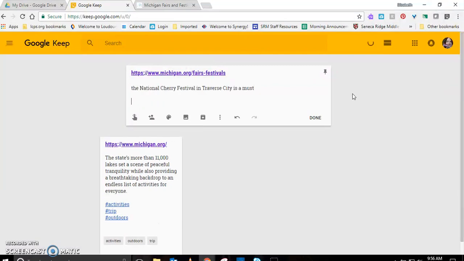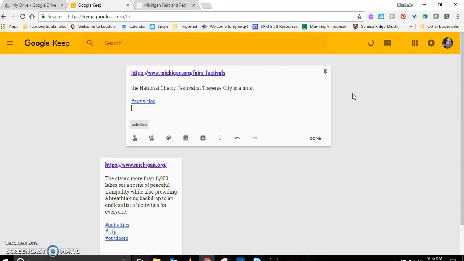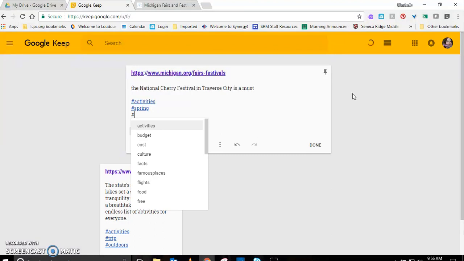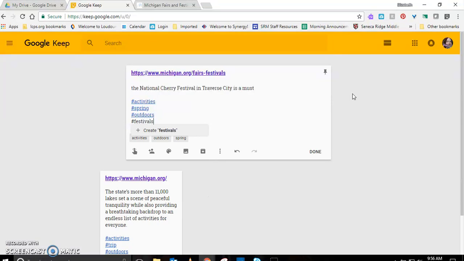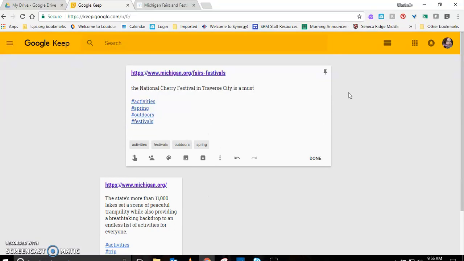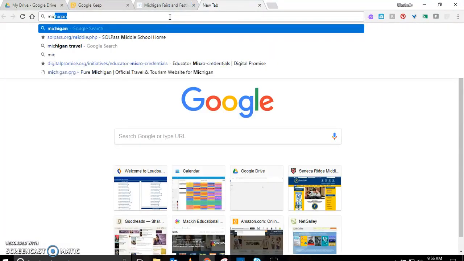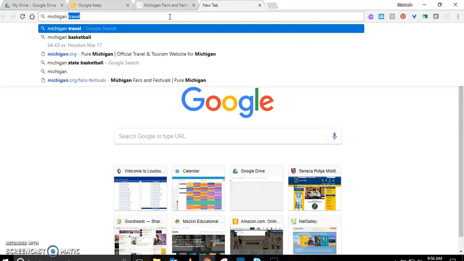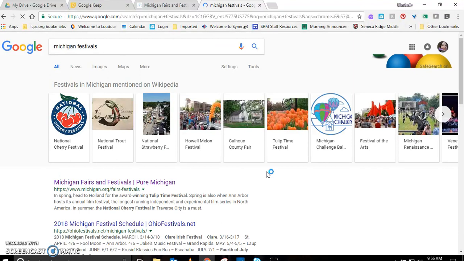Then I'm going to do another hashtag activities, hashtag spring, hashtag outdoors again, hashtag festival. I'm making these up because when I go to sort, you can see it's from different locations. So I'm going to choose another place. I'm going to do Michigan festivals because that sounded interesting to me.